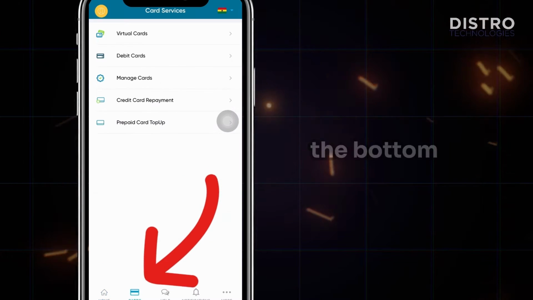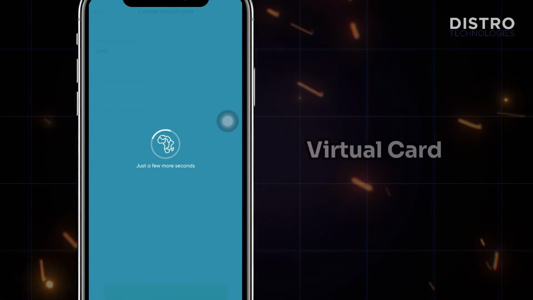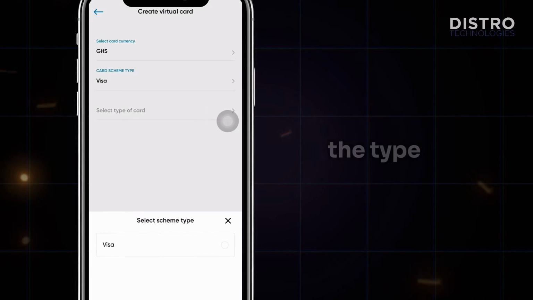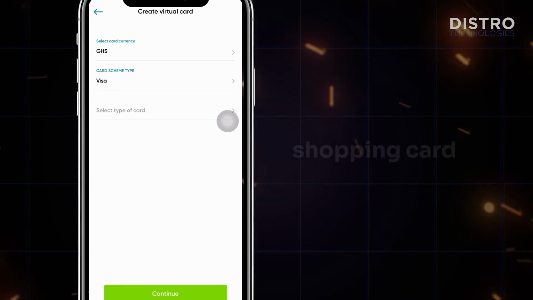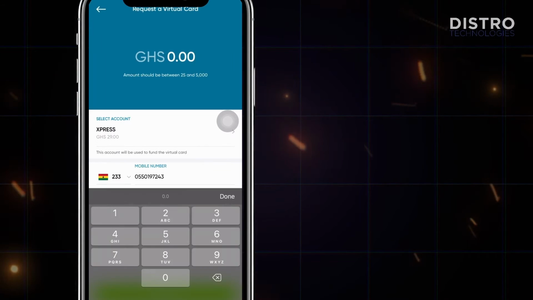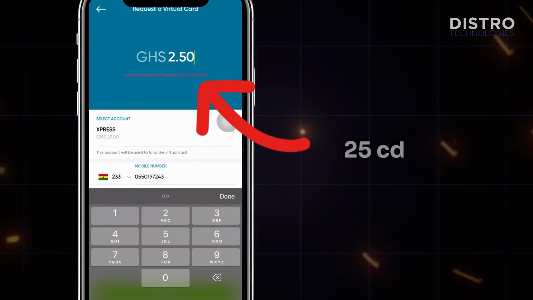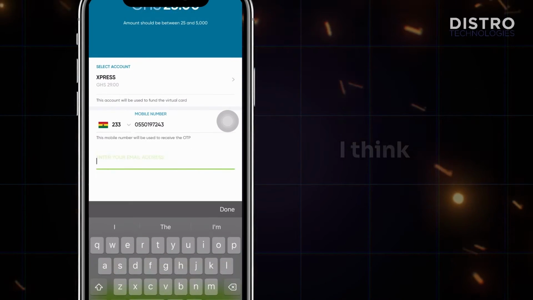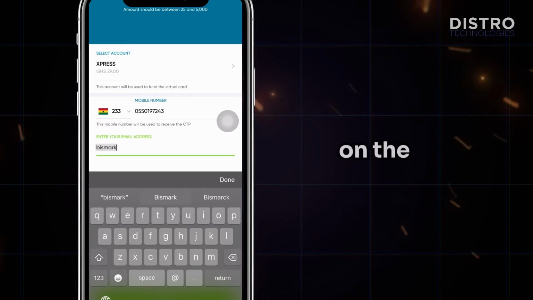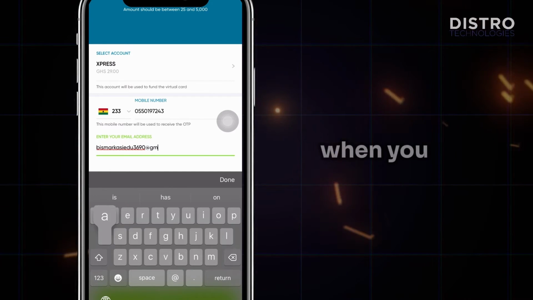Click on Cards on the bottom menu. Click on Virtual Cards. Now click on Create Virtual Card. Now you can choose the currency, the card type, and the type of card that you want. We are going to select shopping card, not gift card. We need to select the amount that we want to fund our card with. As you can see, it says 25 cedis or above. The 25 cedis, I think 10 cedis will be deducted for the card creation and the rest will be put on the card. Now you need to enter your email address so that you receive notification when you make transfers.